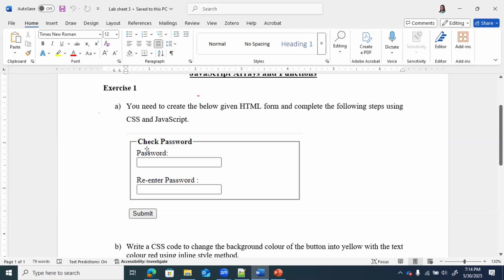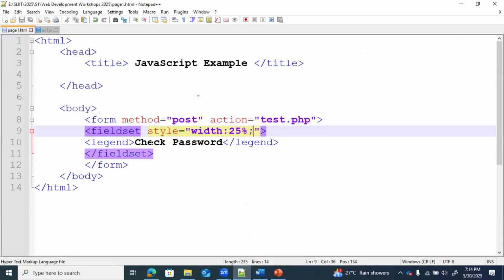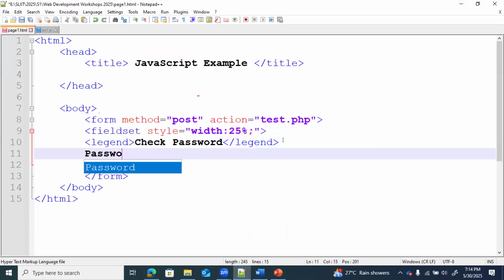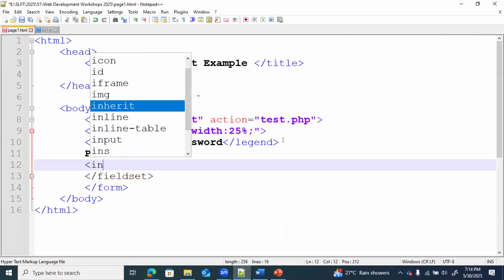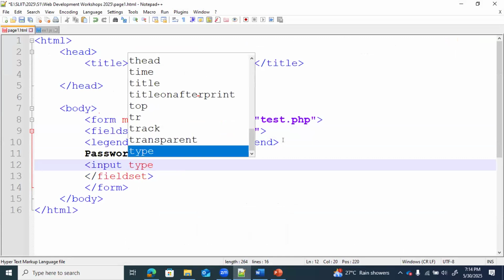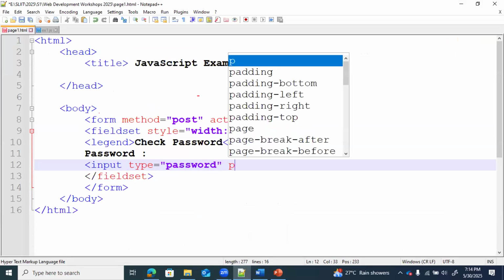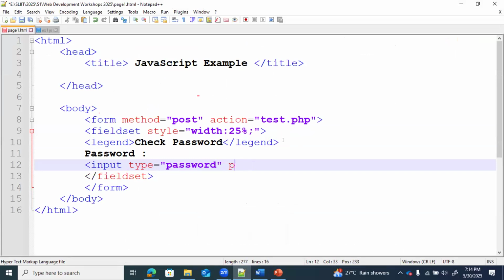Now I will include the password. The password field is having a different input type. We know that, we'll do that. So we have password and re-enter password. In between the field set, we will have password, and then we have to give the input type as password. And I will say this is PWD and the ID as PWD.